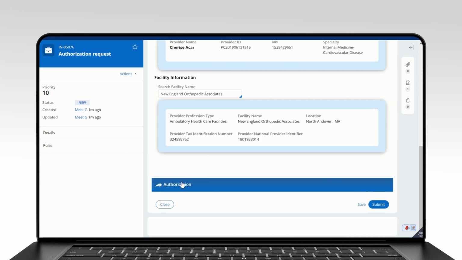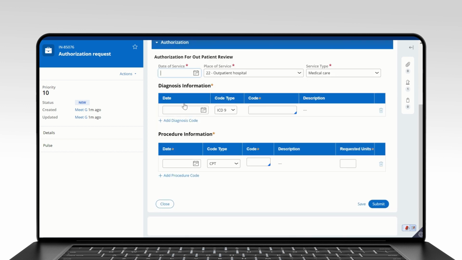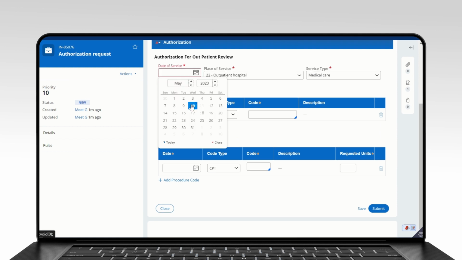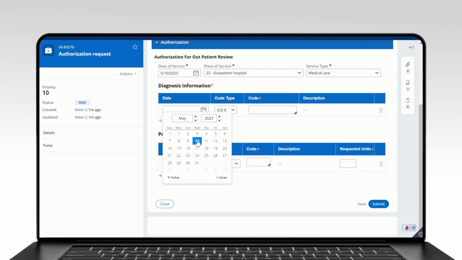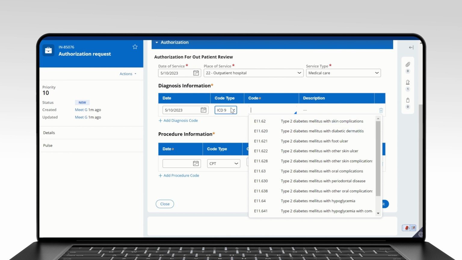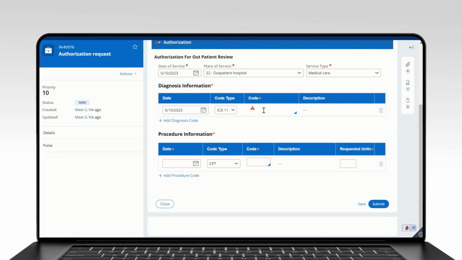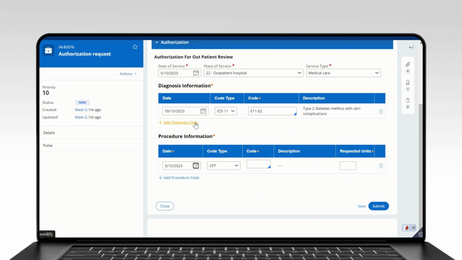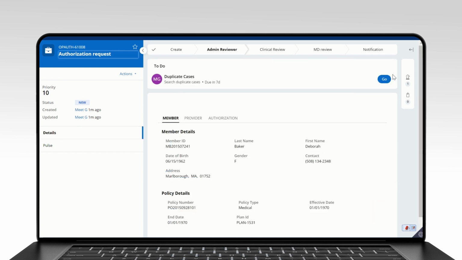The solution can accurately identify and process the latest ICD-11 codes for diagnosis information, as well as CPT and HCPCS codes for procedure information. Additionally, users can add multiple diagnosis and procedure codes based on the treatment process. The application also includes a duplicate checker to enhance operational efficiency, which prevents the creation of similar cases.